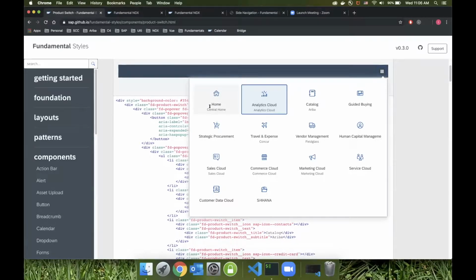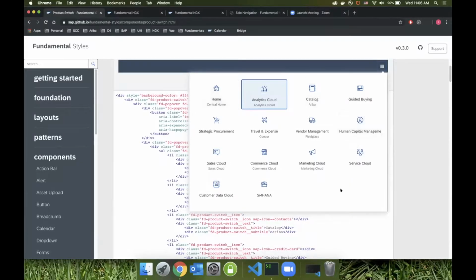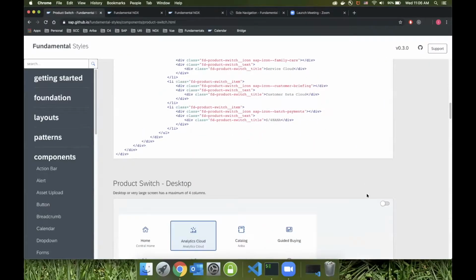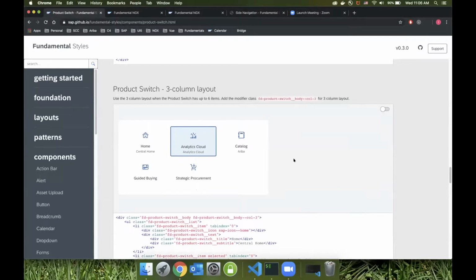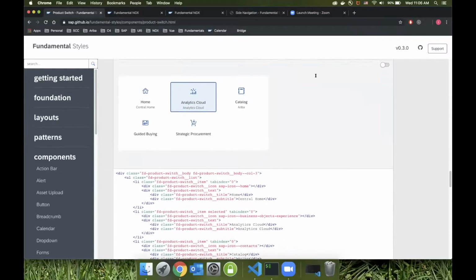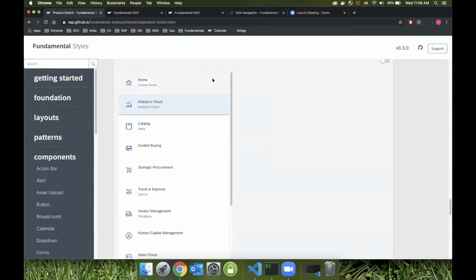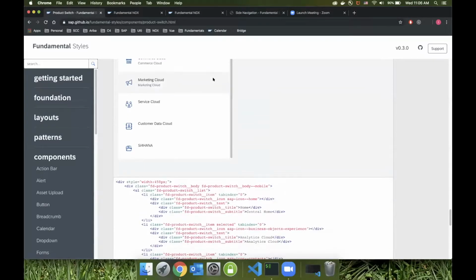Depending on the number of products in the product switch, we can have 2 layouts in desktop. The one you see now is a 4-column layout used when we have more than 6 products. For less than 6 products, we have the 3-column layout, which is achieved by adding a modifier class, fd-product-switch__body--third. For small screens, the product switch transforms to a list. This is how it looks.